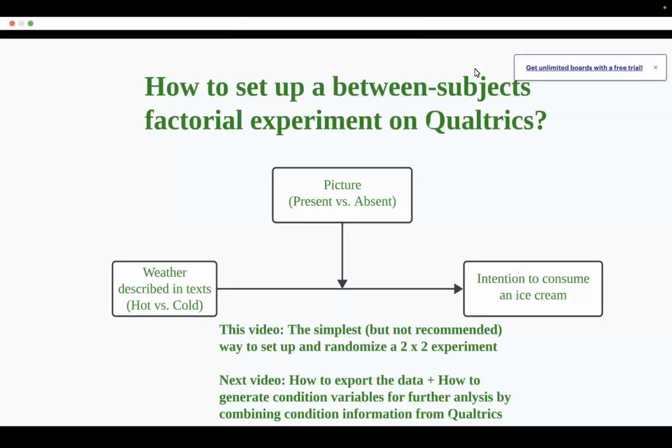In the next video, I will demonstrate how to export Qualtrics data with viewing order for randomized survey, and how to generate condition variables using the dataset we obtain directly from Qualtrics. Other more flexible randomization methods will be introduced in future videos.